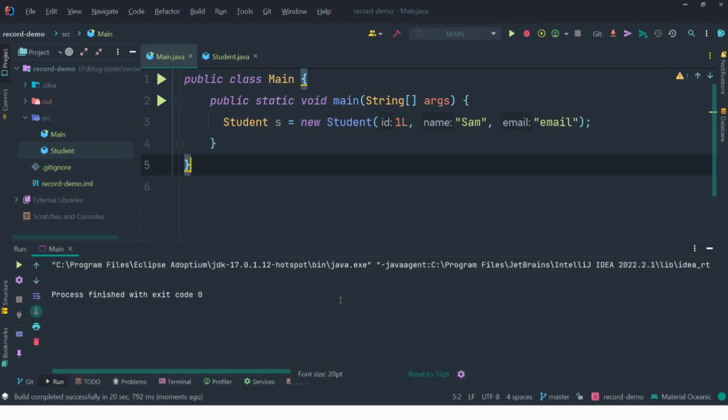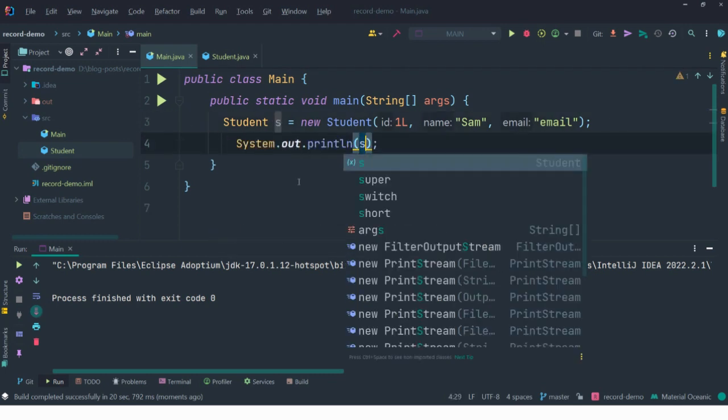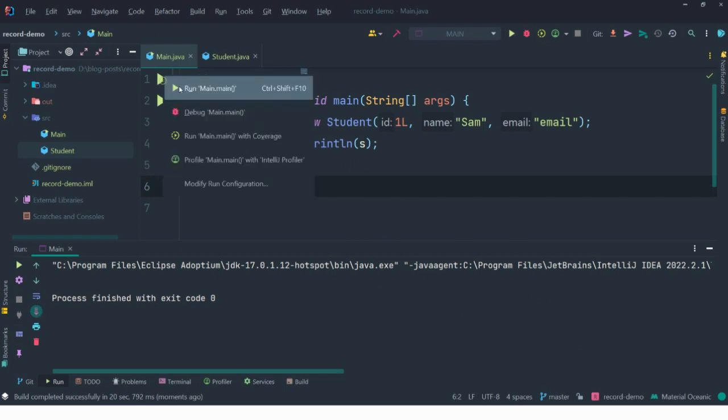Sorry, I have to print it out. I didn't print out s. So here I print s. Now I run it again.